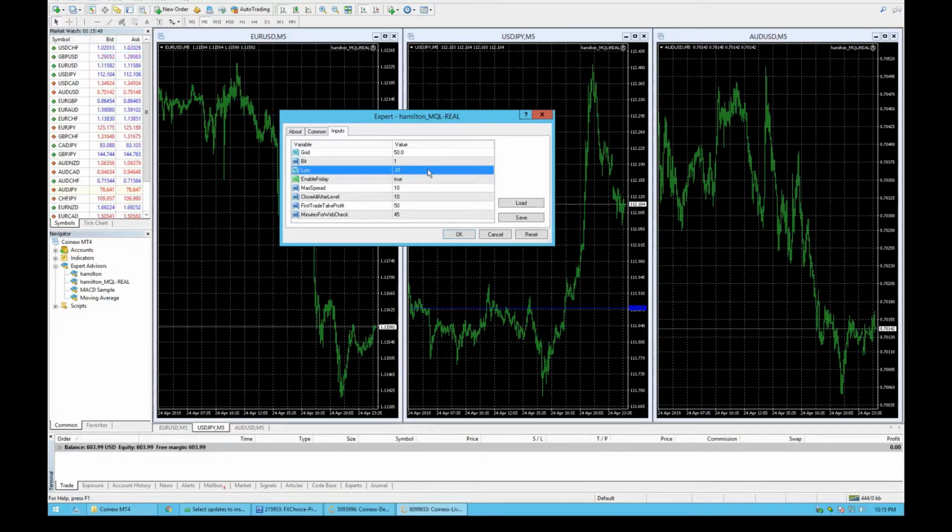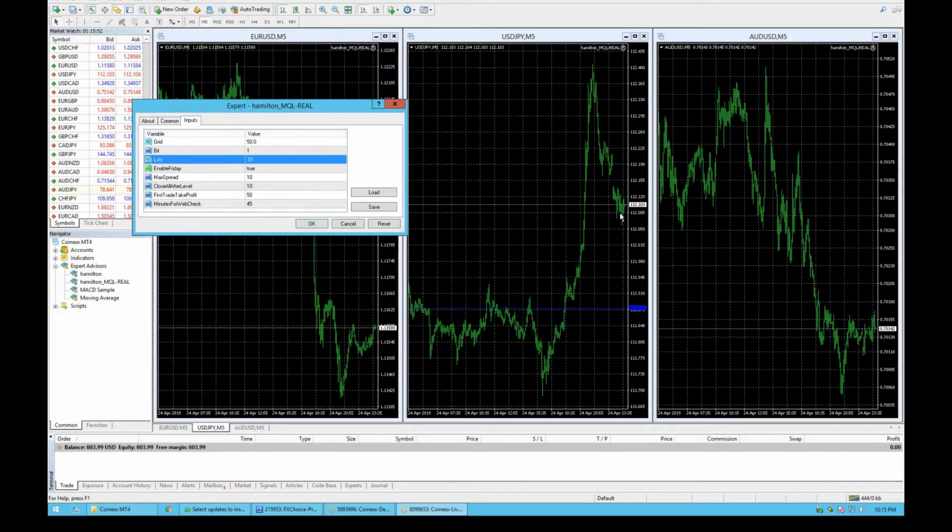The way this thing works, it does cost averaging. So say right here, if it makes a buy, then if it goes down, so the grid, that's the amount of pips. If it goes down 50 pips, it will open another buy, and if it goes down another 50 pips, it'll open another buy. So you can decrease the amount of trades it takes by raising this to like 200.